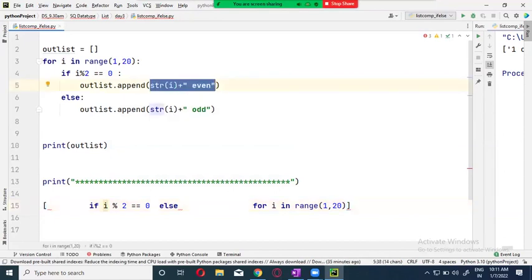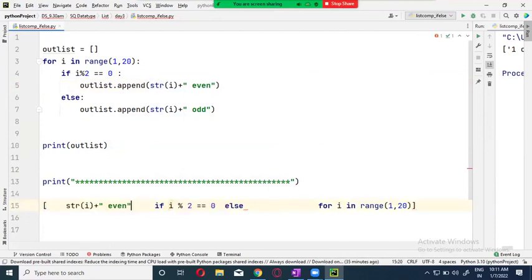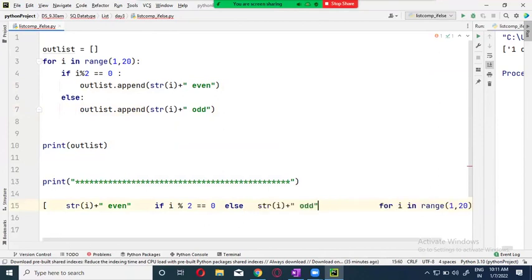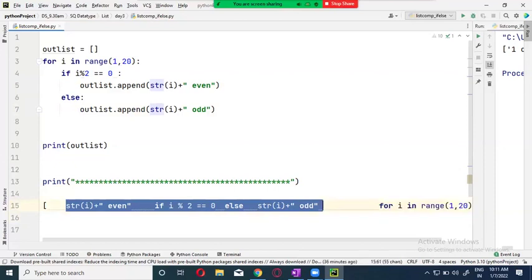I'm writing it as it is over here. True output is, if it is false, then the false output should come down. The false output will be this one. Clear, guys?